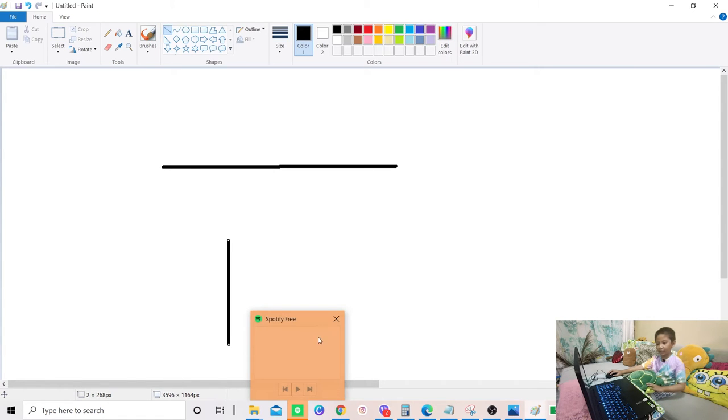One diagonal line. Apply a color. So I'm choosing color green. Okay, wait. So I'm choosing lime. So like this.